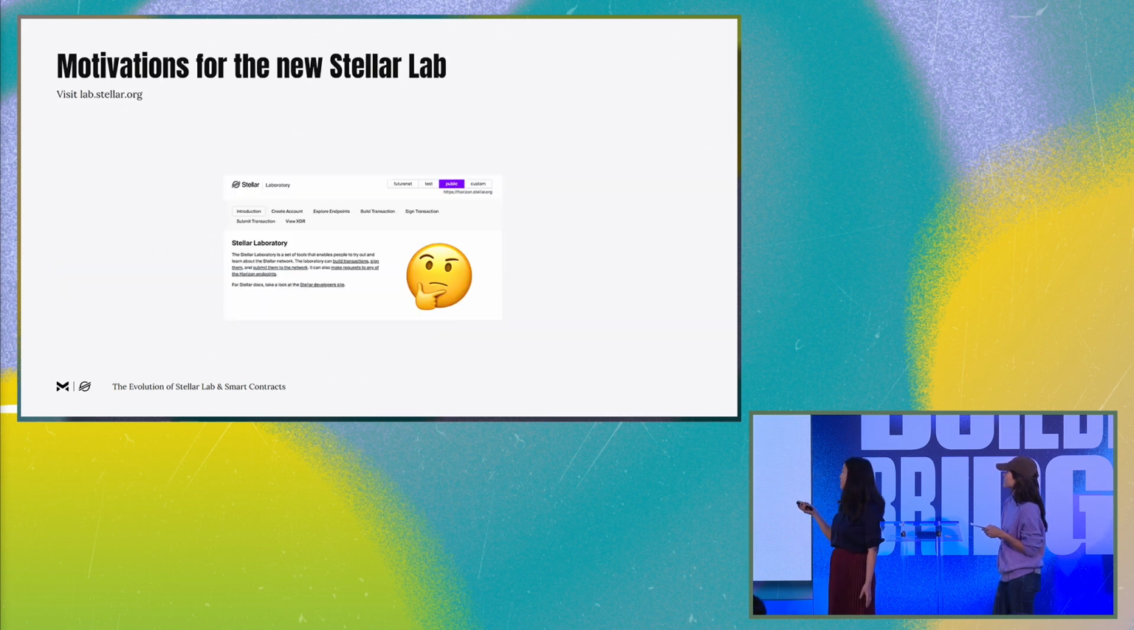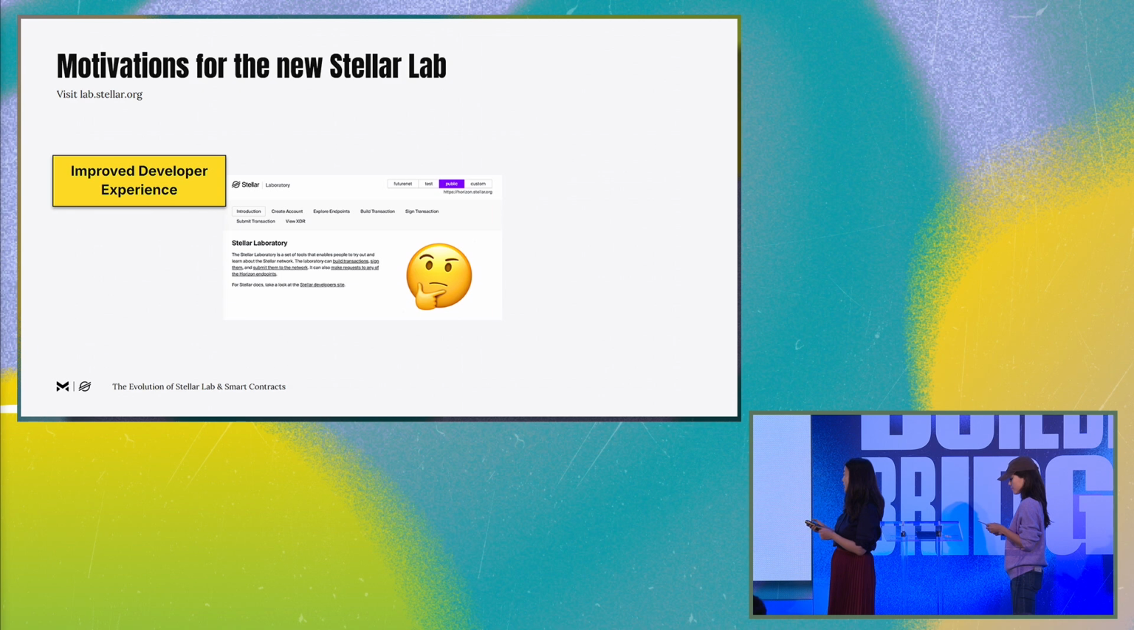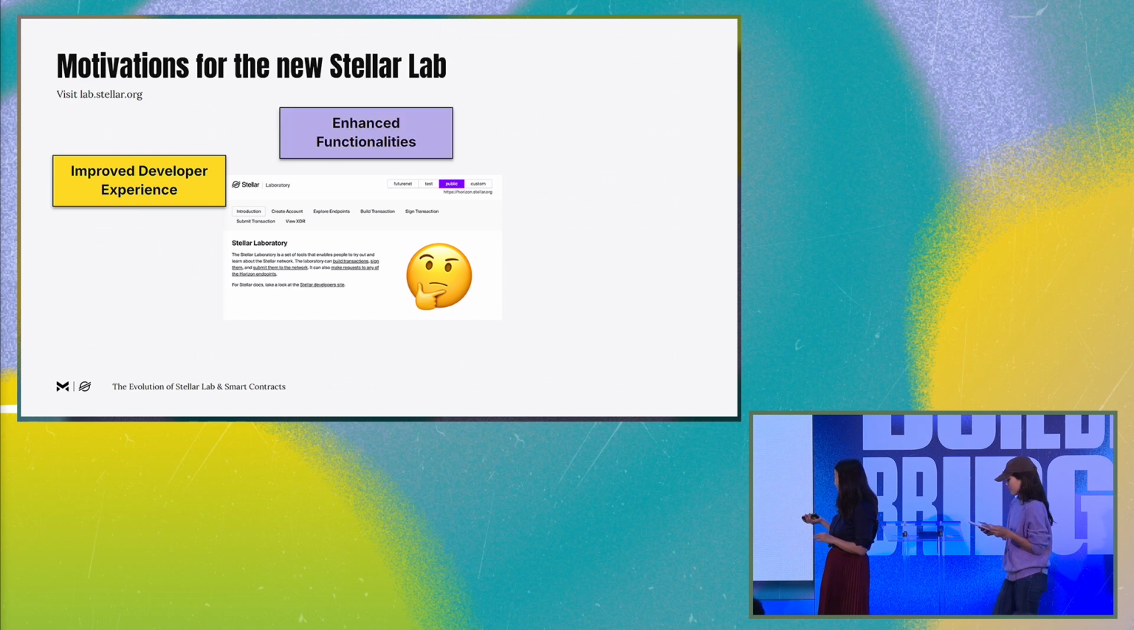So what is the motivation for building the new Lab? We knew that Lab is very important, especially during the onboarding piece of the developer experience for Stellar. It teaches you how to communicate with the network. And so it shows the entire data access layer.